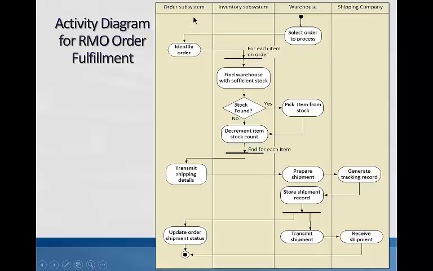in the database. It then passes that information to the inventory subsystem, which then loops through an order for each item on the order. Notice that we use a synchronization bar to indicate this looping process. There are beginning and ending synchronization bars. Within the loop, the inventory subsystem finds a warehouse that has the item in stock. We have added a decision point to indicate if that item was found somewhere in some warehouse.